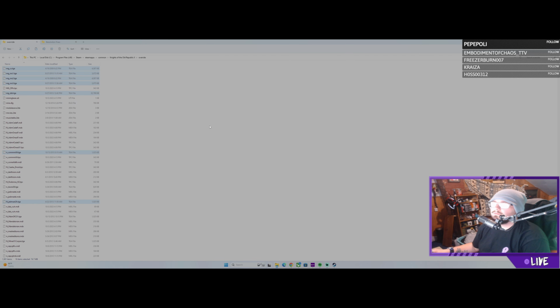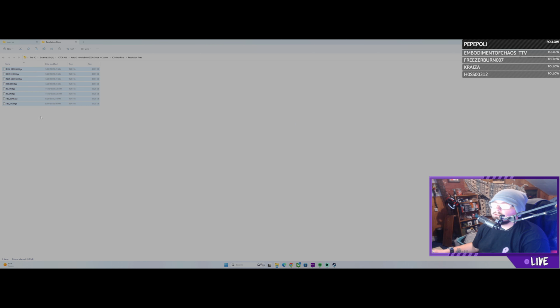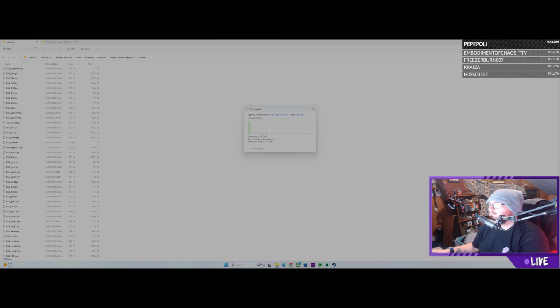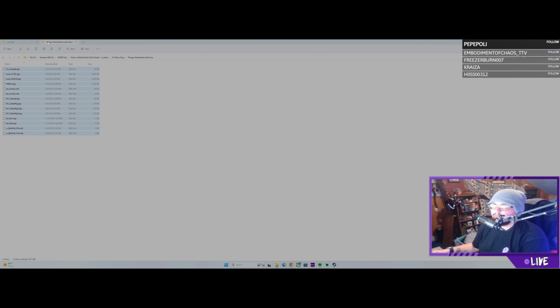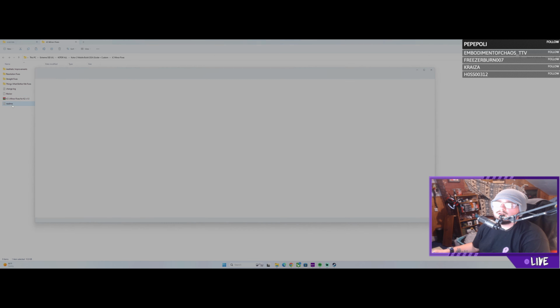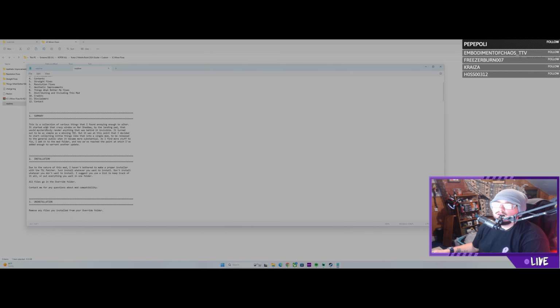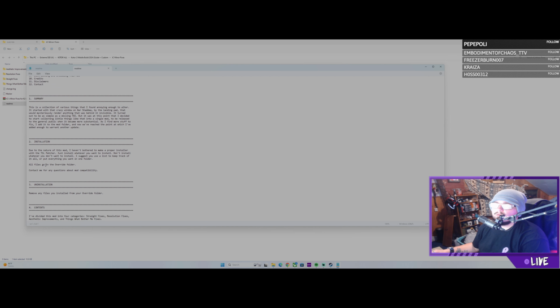We're going to do resolution fixes. We're going to replace these. Now these are texture files, so these are okay to replace because they were in there from one of the other high resolution mods that I have. So I'm just popping those in there. Core file. I don't think I need that. All files go in the override. Yes.